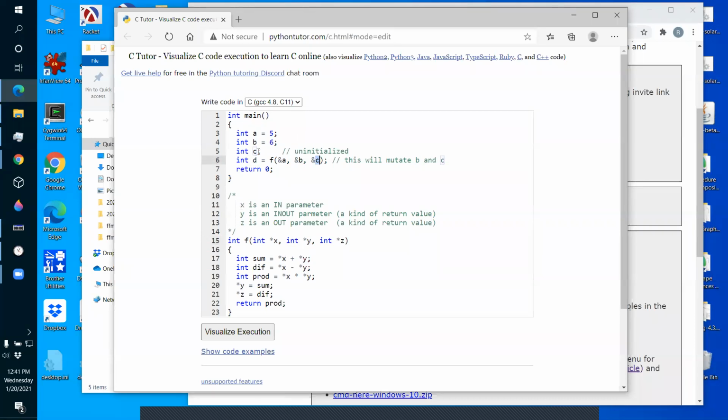Now there's nothing in there. And since that's an out parameter, there doesn't need to be anything in there. This function will fill in the C for us. That's the interesting thing: I don't need to initialize C because it's going to get filled in by calling F with the address of C in that parameter.